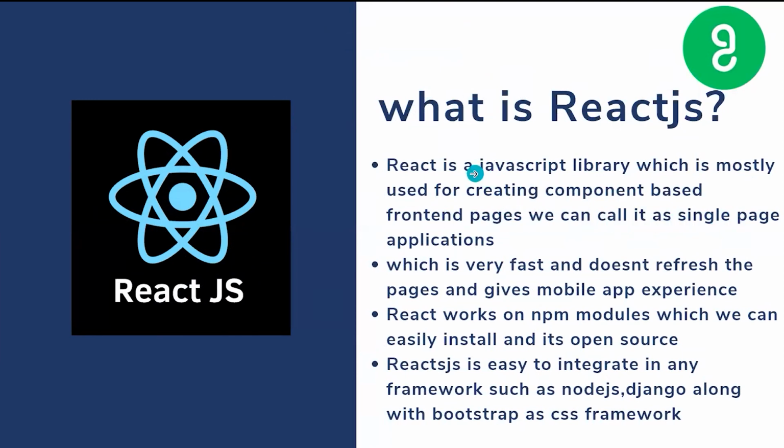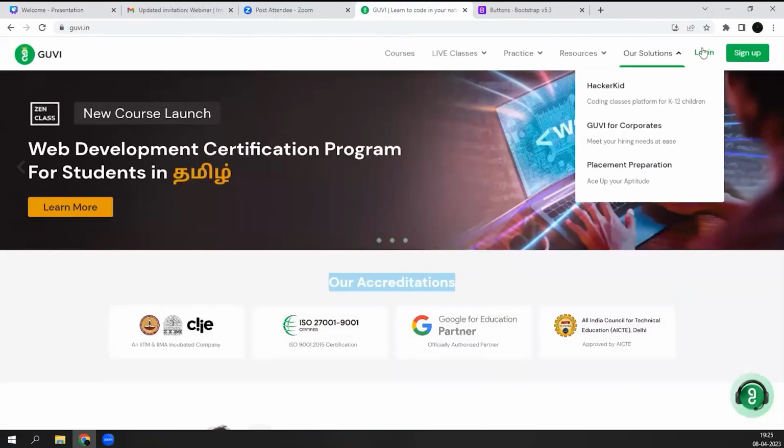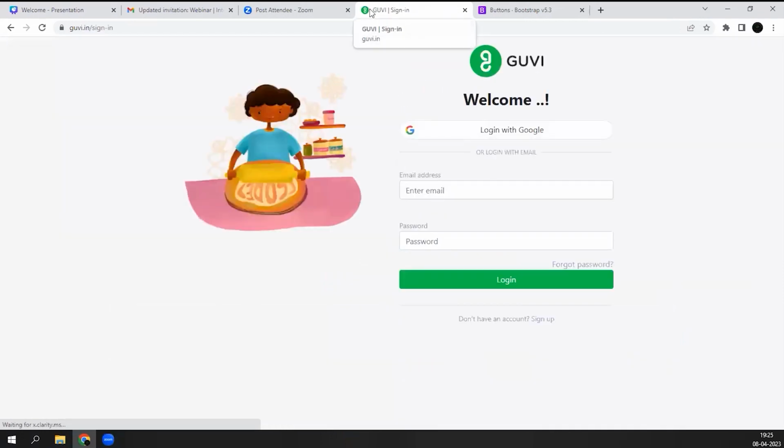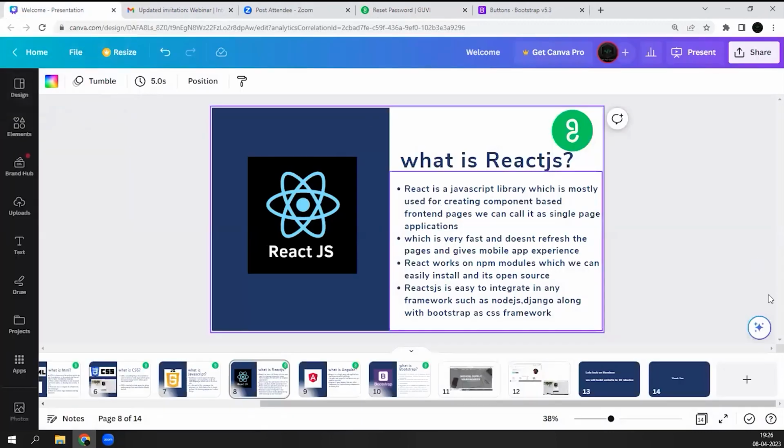If I show you one example on this website, if I go to the login page, can you see the web page is getting a little bit refreshed? If I click on forgot password, you can see the web page is getting refreshed. If your pages are getting refreshed, then they have not used React or Angular. Basically I'm going to tell you about both of these, React.js and Angular. These are all single page applications. Single page applications means they are based on components.